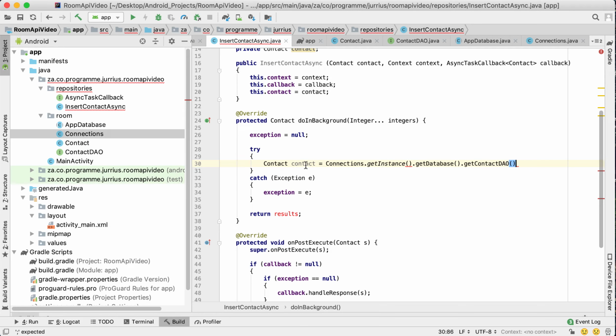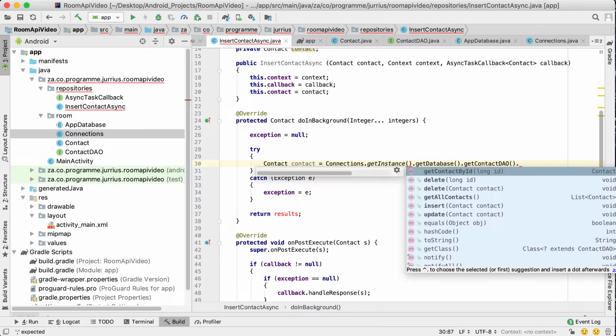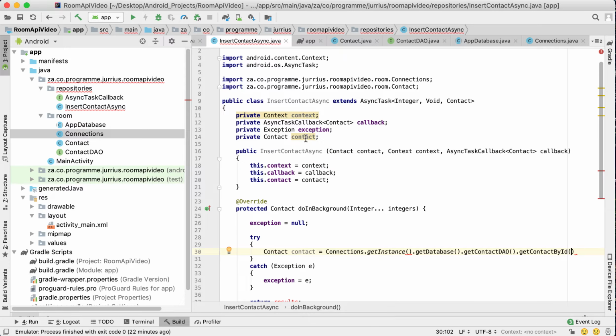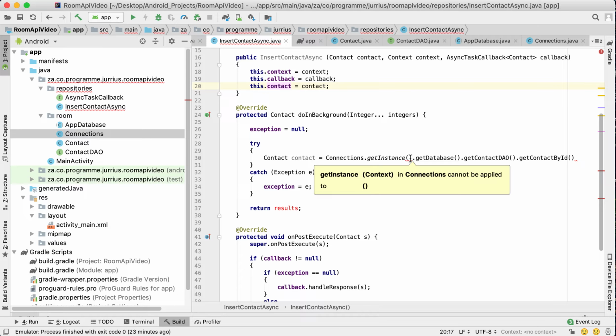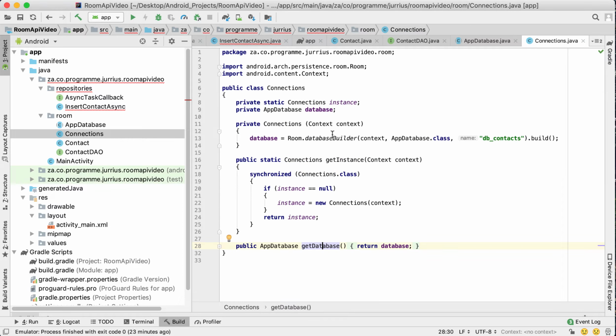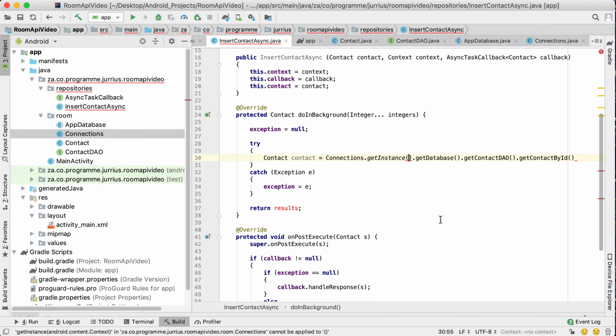So I'm going to say the new contact, or the contact that we want to insert to the database, I need to first find out if that contact exists. So I'm going to call the get contact by its ID. Now, do I know this contact that we want to insert? So this is the contact that we want to insert. It's called contact there. We set it to our contact at the top. So we know, in this case, the get instance method in connections, what we pass into the method, is the context there. So what I need to have here is the context.